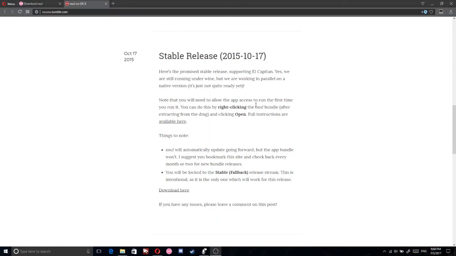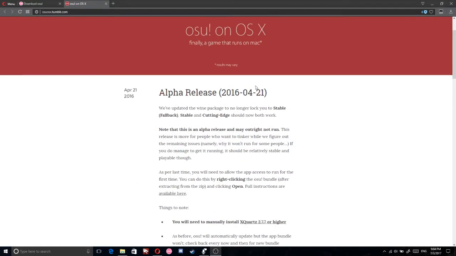Okay, so before the video starts, I'm just gonna let you guys know that I'm gonna be talking about the stable release because that's the version that I was using when I was on a Mac. Not the alpha release, because the alpha was absolute cancer. I mean, seriously, it was just absolutely unplayable. Like, I mean, it's alpha, you can't really argue. But then, it was just bad. You couldn't play on it.